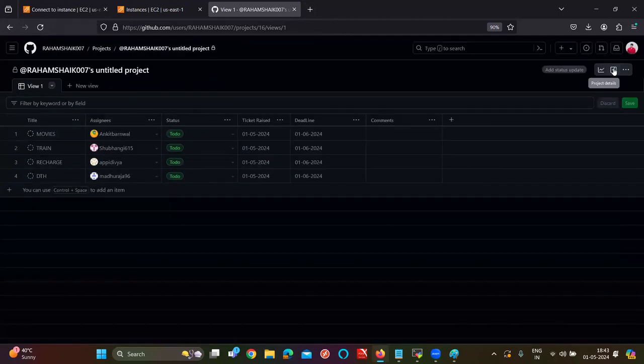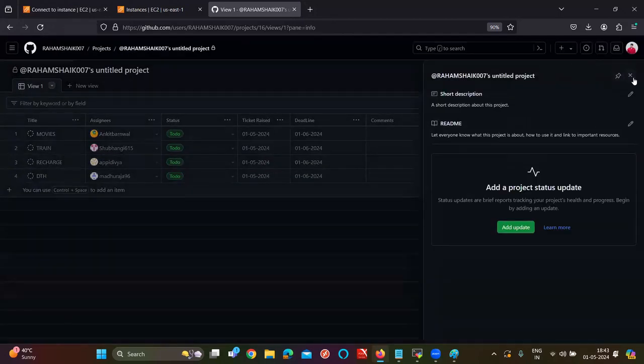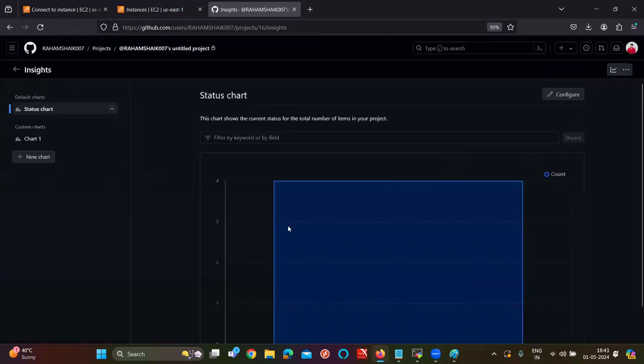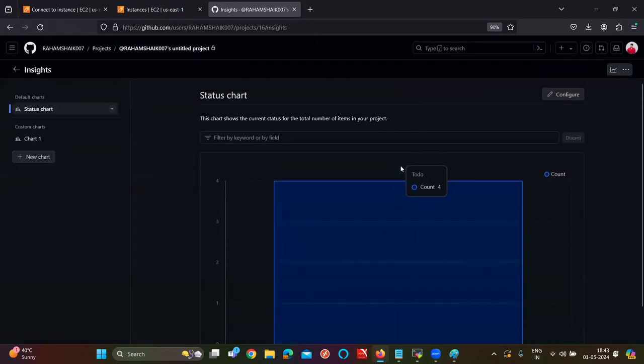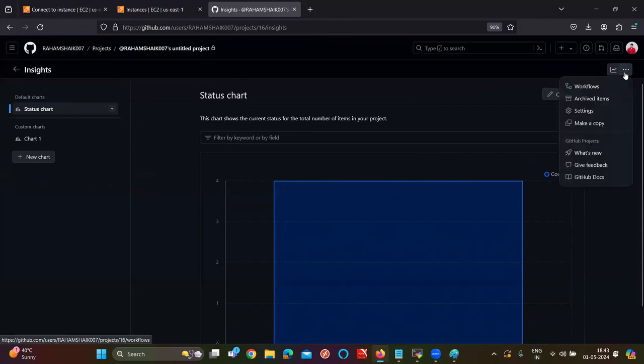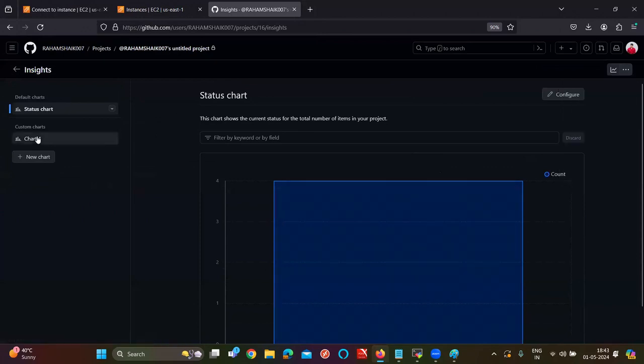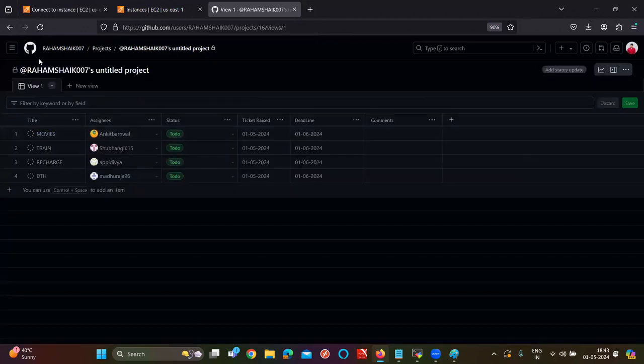So you can see the insights actually. If you click on this graph bar now, you can see the insights. Insight means how many people are working here and what is the status. You can see everything from the point of view here. And you can save it for the future purpose also.